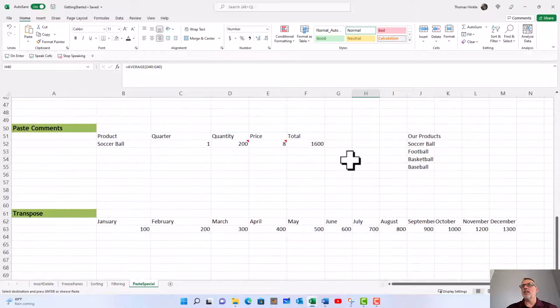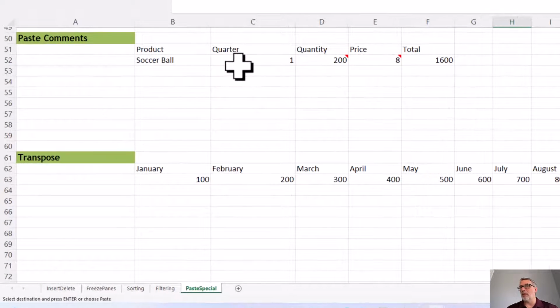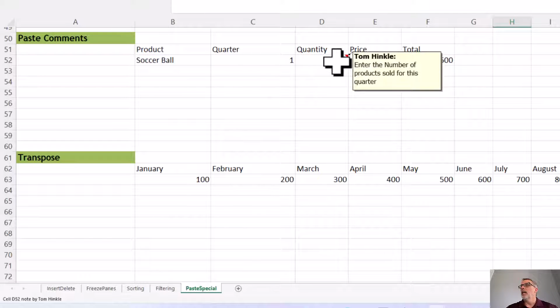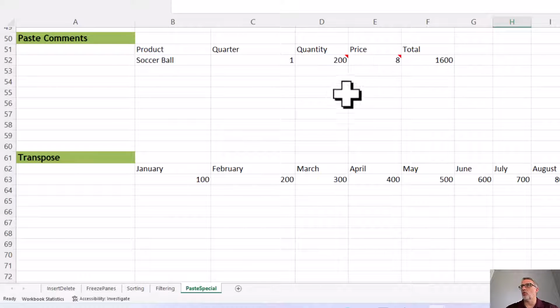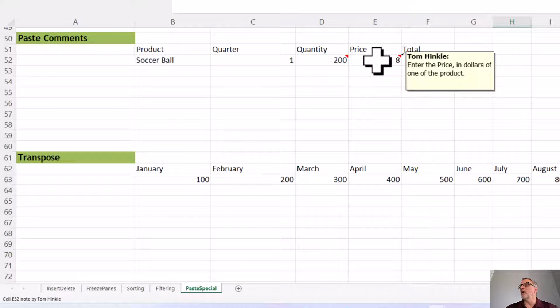Okay, so the next paste special we're going to talk about is comments. And before I teach you how to paste special comments, I'm going to show you what a comment is. So if you ever see a cell that has this little red arrow in it, that means somebody's put a comment in. And what people do sometimes is put instructions for cells there. You see how I entered in here, enter the number of products sold for this quarter. And then I've also done here, enter the price in dollars of one of the products.